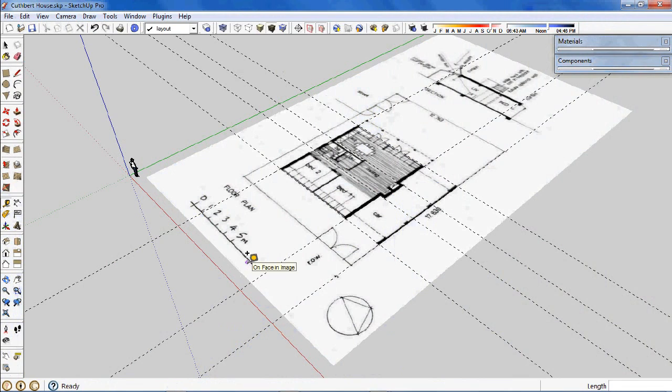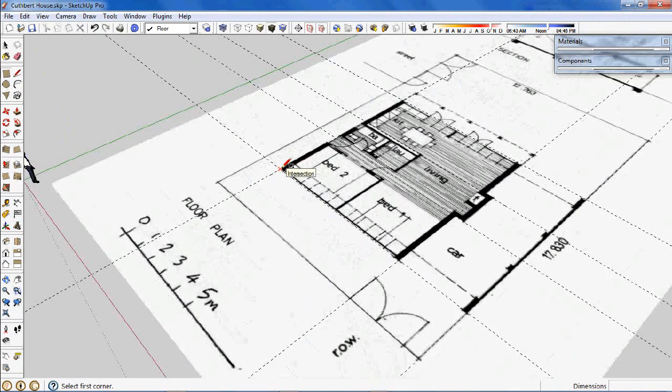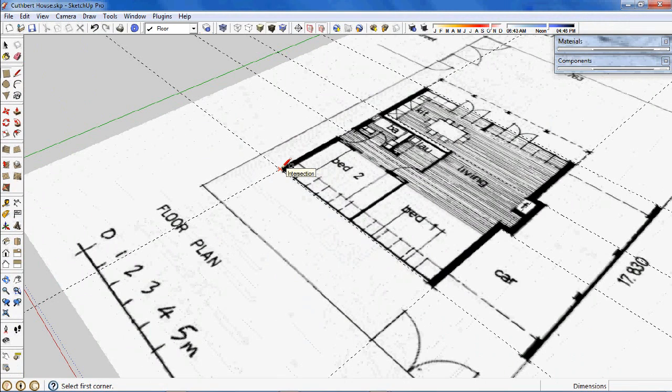Okay, so I'm now going to change to the floor layer, and while I'm in the floor layer, I'll go and grab the rectangle tool over to the side here. Pick up your rectangle tool and come to this corner of the building here until the tooltip says intersection. Click, and then drag your cursor out to the other corner over here until that says intersection, and click there.